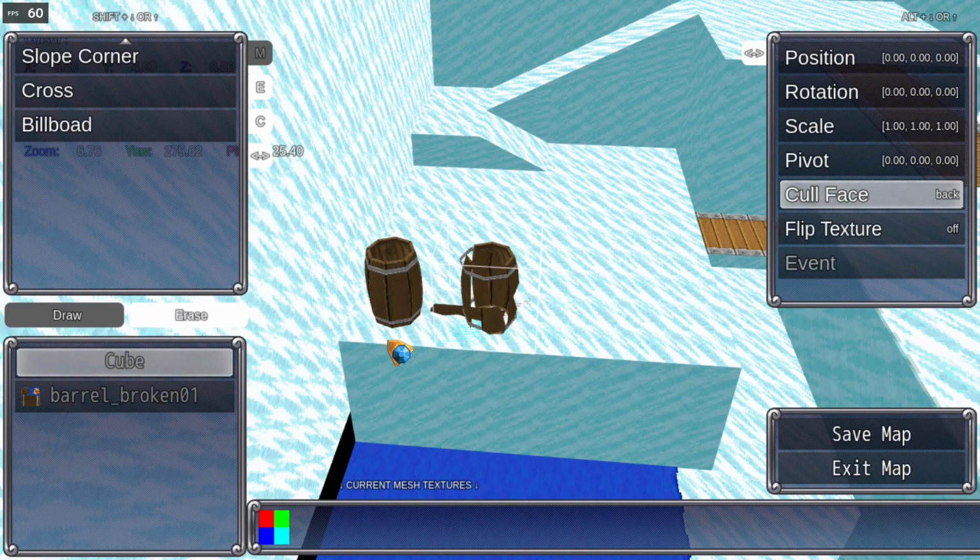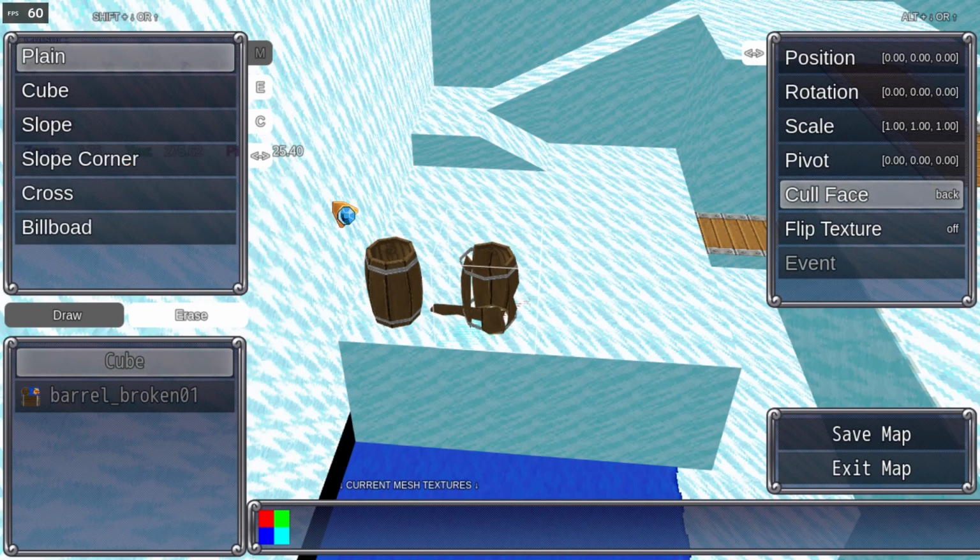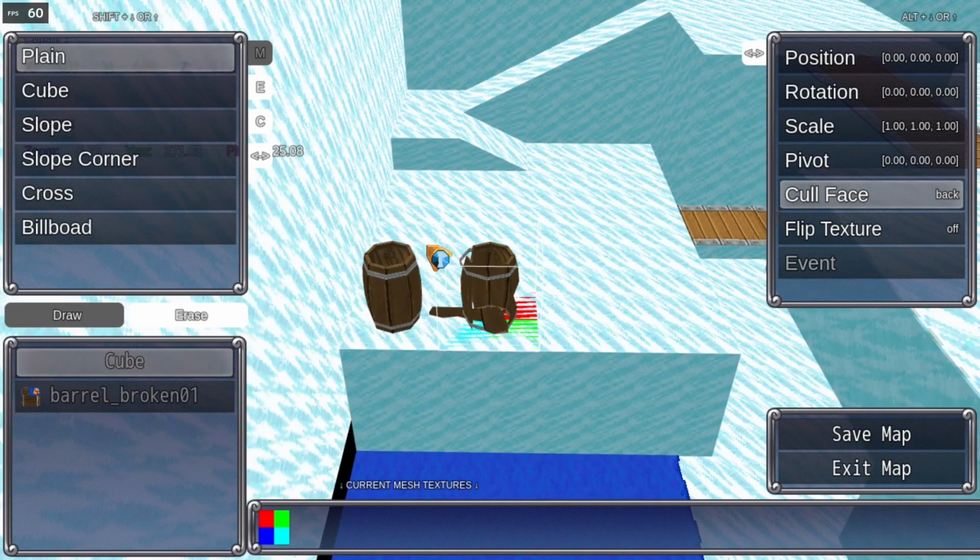This is something I plan to address in the future, but for right now, I do have a simple workaround so that you do not walk through your custom 3D models. It's a really simple, basic fix, but I think it works for right now.